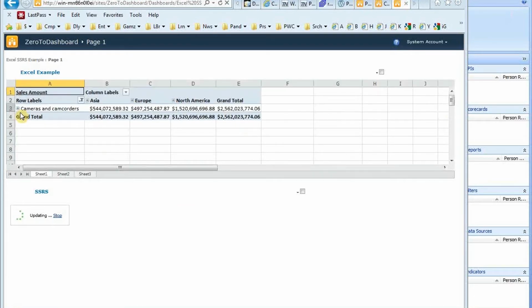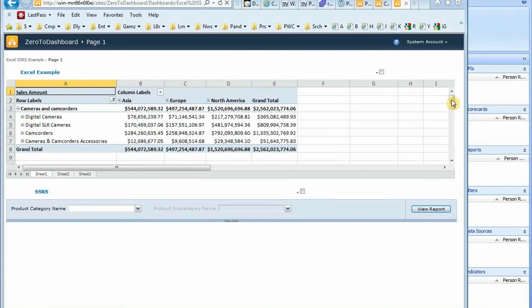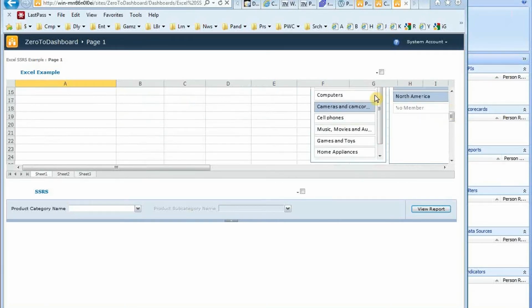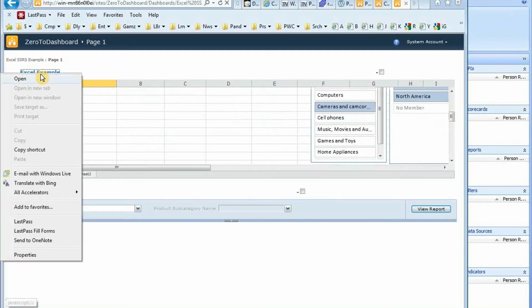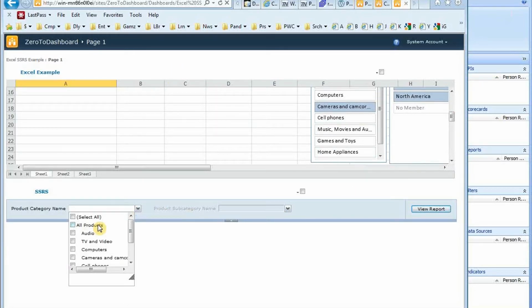Okay, so Excel's loaded. I'm afraid to jinx it by clicking on anything, but well, I like to live risky. Looks like Excel seems to be working. Here, let's open this up. It won't let me open in a new window. Let me go ahead and show the reporting services one first.